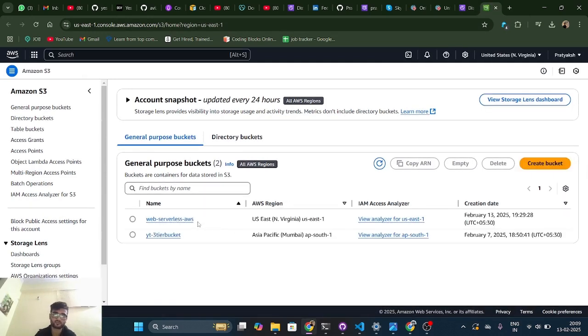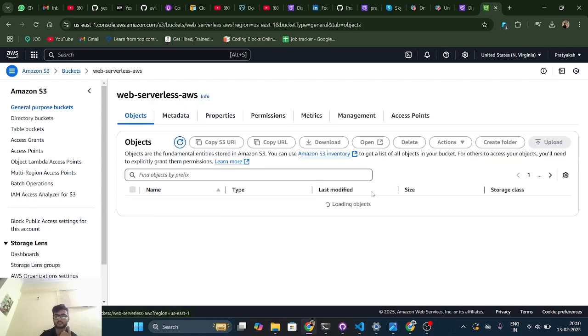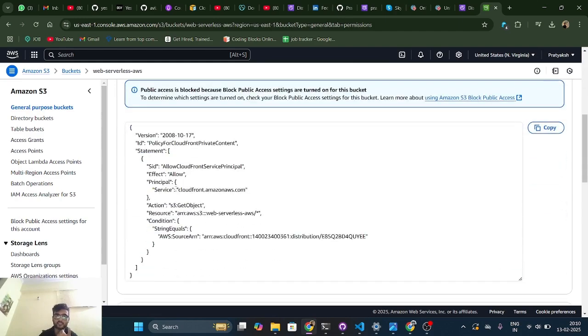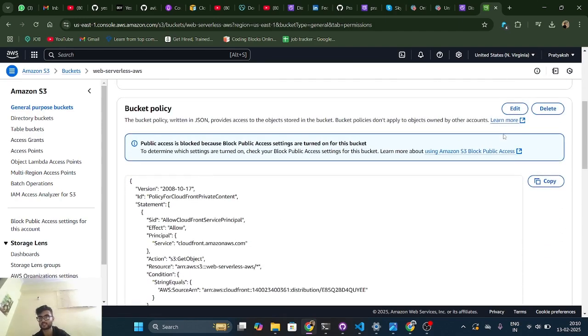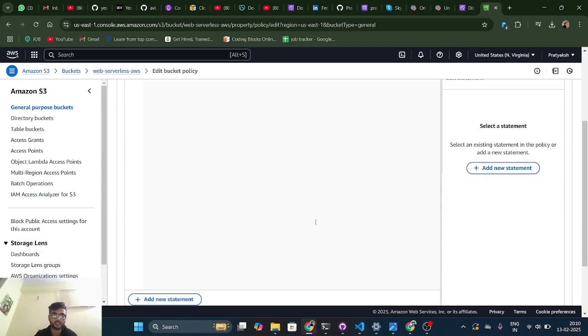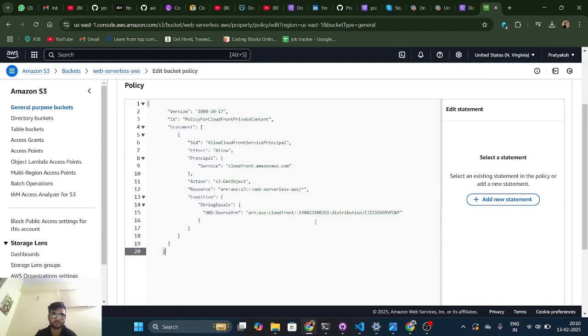Firstly, the CDN network is going to take 5 or 10 minutes to build. By that time, I'll update my S3 bucket policy. I'll go to the S3 bucket, then to permissions, and here is the S3 bucket policy. This is a different S3 bucket policy. I'll edit it, copy the new policy, and paste it.